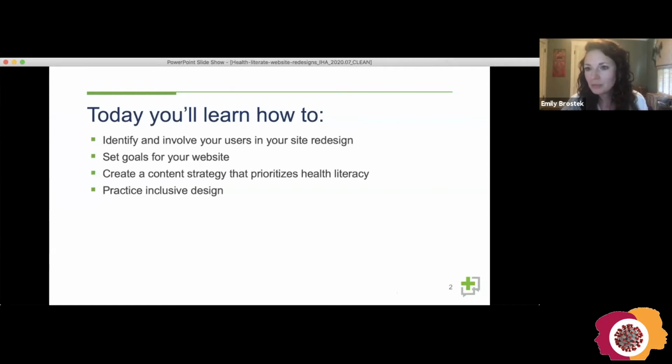Before we jump in, I'd like to acknowledge that we will not be talking about every aspect of a web redesign. After all, we only have about 50 minutes together, and there's a lot of things involved with redesigning a website. And also, Kim and I are not web developers, we're not designers, so we won't be getting into the more nitty-gritty technical details. Instead, what we'll be focusing on is the strategies that you can use as health communicators to design a health literate website.